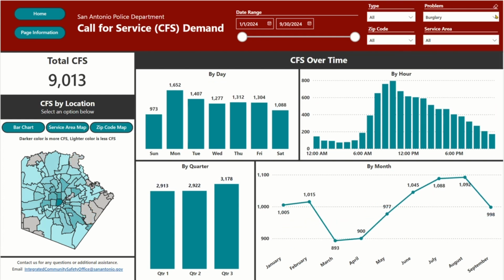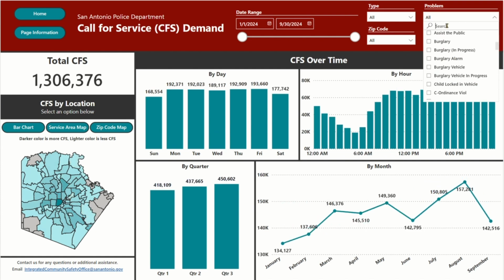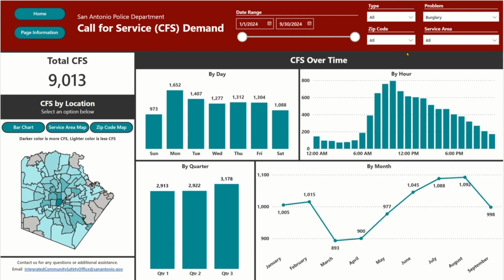You may also type in the search box. As you type, the options are narrowed down to match what you're typing. To clear the filter, you may select the eraser icon at the top right of each filter box.